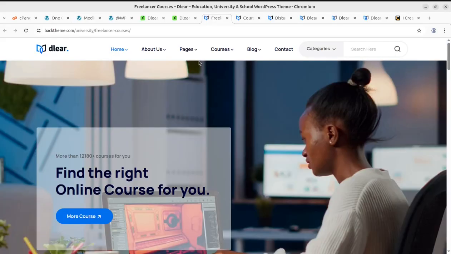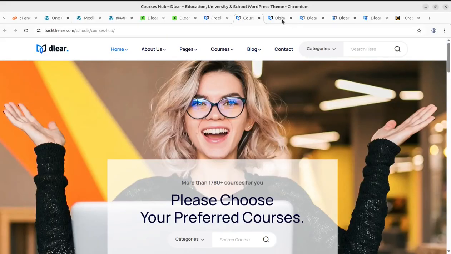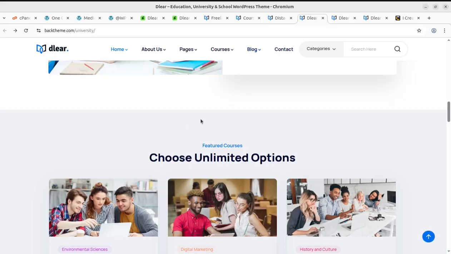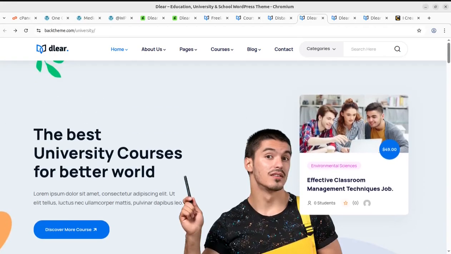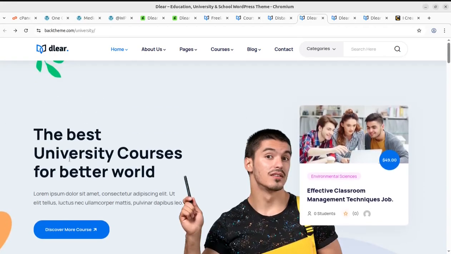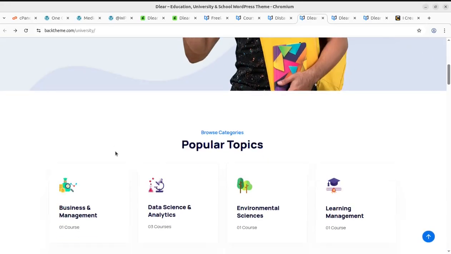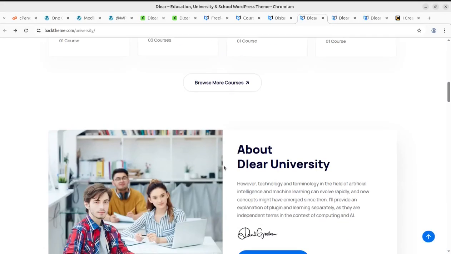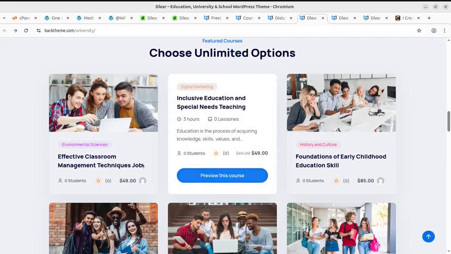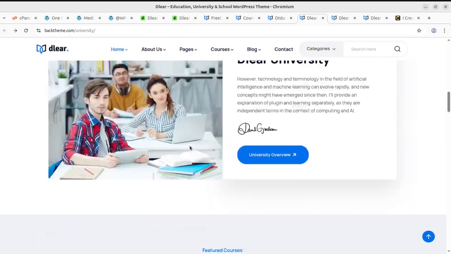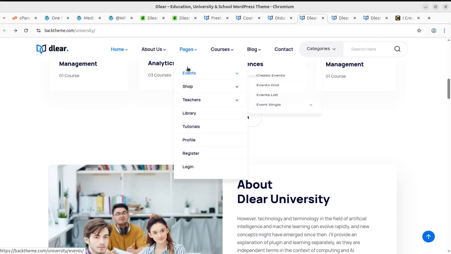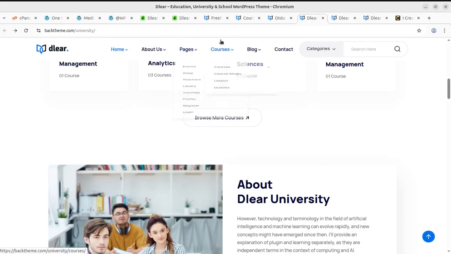Meanwhile, we can explore the layout that we are targeting, and I believe this one can be good. So the best university course for better words, and this is the slogan. Business management, some courses. This is a website for online learning. The learning management system is also here. Internal pages: in the internal pages, we have events and the shop pages, teachers pages, library, tutorials, profile, and register and login options are also here.